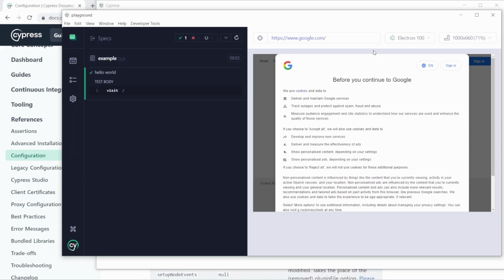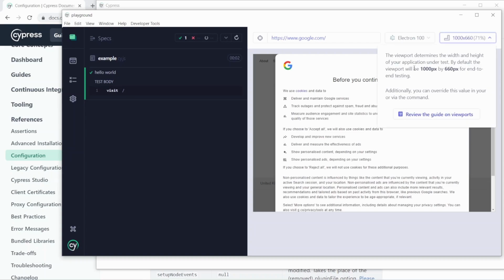While we're in here, what I can show you as well is how you can change the viewport height and width. So if you look up the top, you can see this is showing our viewport, and it's saying by default it's 1000 by 660. Now we can change this to whatever you want. So if you want to emulate certain kind of device sizes, you can do that, and it's really simple.